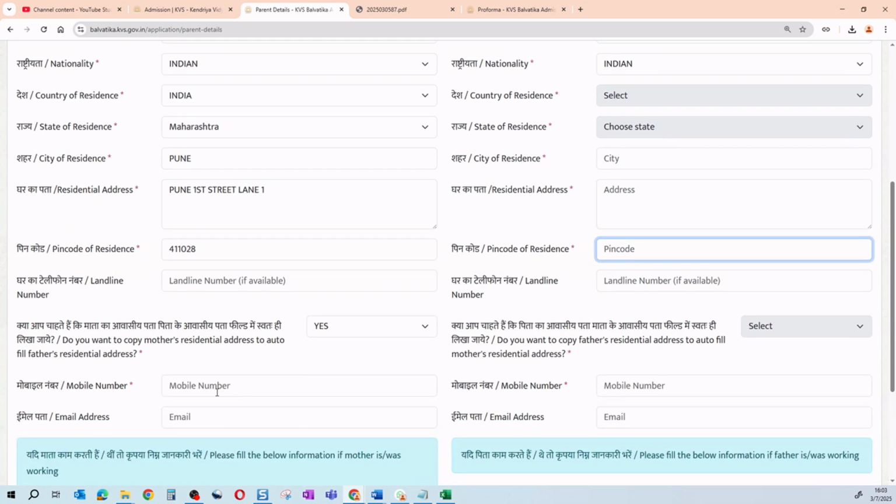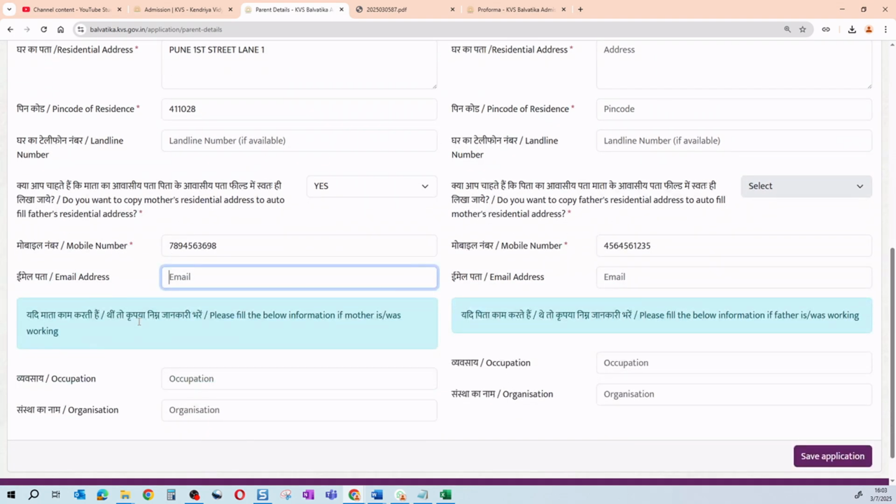Now mobile number. I'll enter a dummy mobile number here, 1 2 3 4 5 6 7 8 9 10. And then here also, maybe it can be the same number or a different number. Email ID is not mandatory these days; they are using only the mobile number. If you want, you can enter.